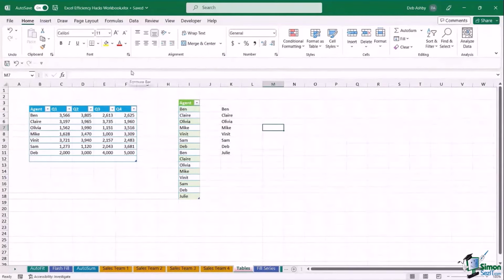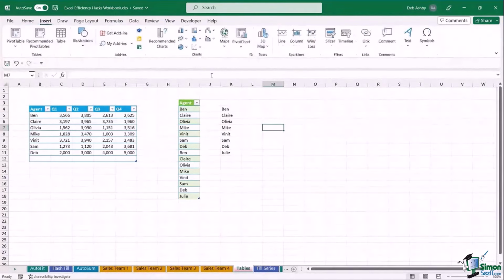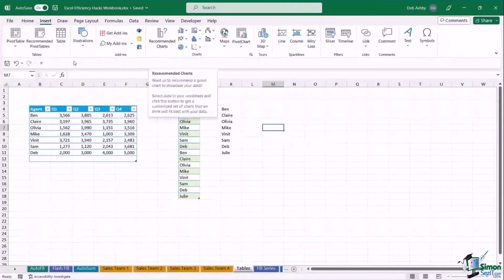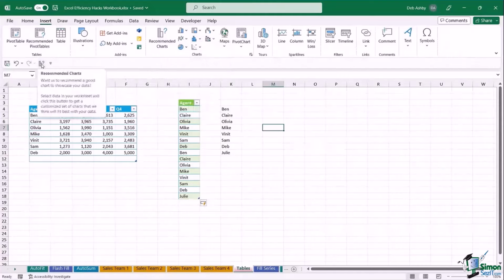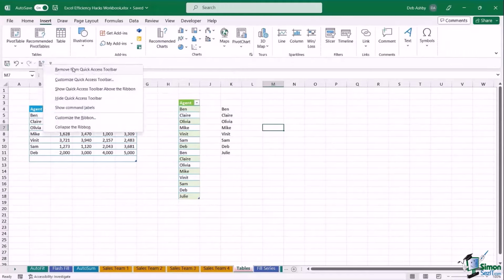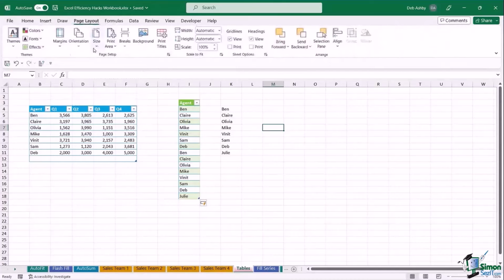quick access toolbar. If I go to the Insert tab, maybe I want to add recommended charts to my quick access toolbar. I can right click and choose Add to Quick Access. And you can see this icon just here is now recommended charts. And this is going to stay here until I choose to right click and remove it from that quick access toolbar. So you can really go through and you can add whatever you like simply by right clicking and adding to the quick access toolbar.